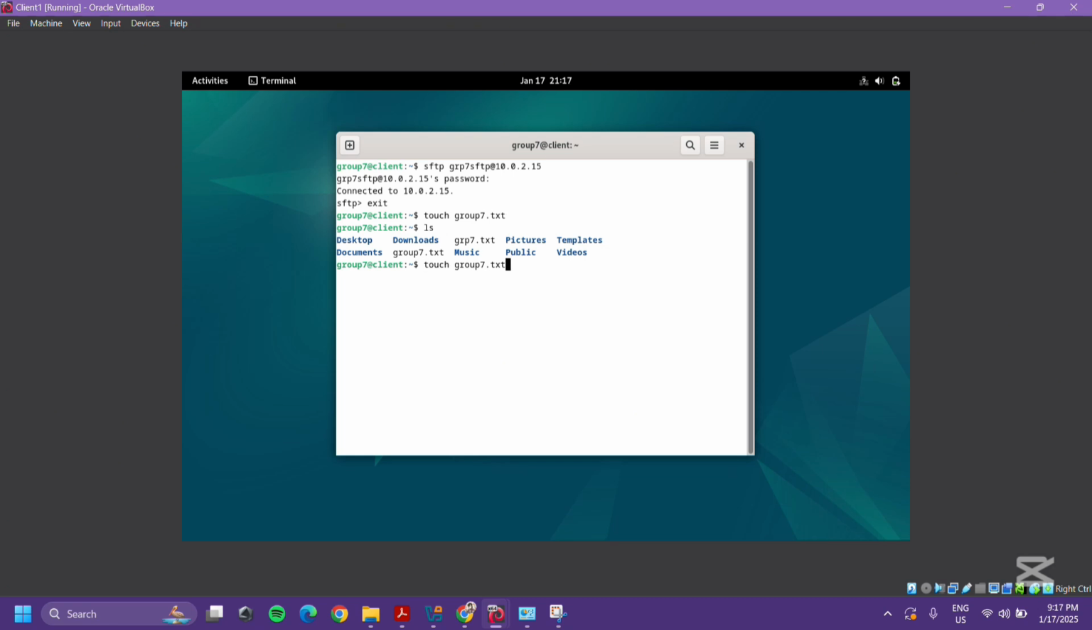Next, make a connection with the server machine using this command and enter the password. After connected, run the command pwd to get the remote working directory. After that, we have to copy the file we created earlier, which is the group7.txt. Using this command, it will upload the group7.txt file from the local directory to this remote working directory.